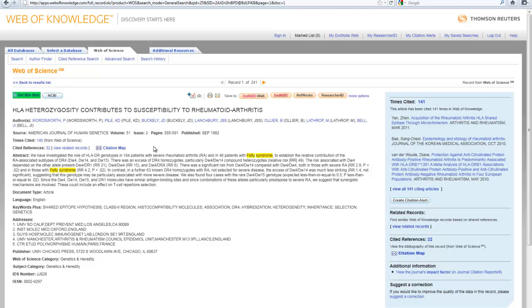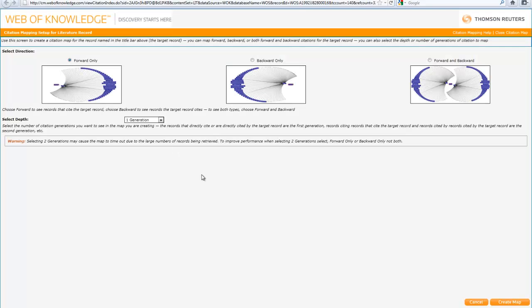One other really interesting feature, and it's awfully flashy and awfully interesting, and I encourage you to play around with it, is the citation map. Now, it takes an awful long time to load, but I'm going to show you how the interface works. You can actually set it for forward, backward, or forward and backward. And what this is going to do is show you a visual representation of all the papers that have either been cited by or cited this. And the interesting thing is you can actually expand it out to 2 generations. So you can see not only everything that cited this paper, but everything that then cited those papers.